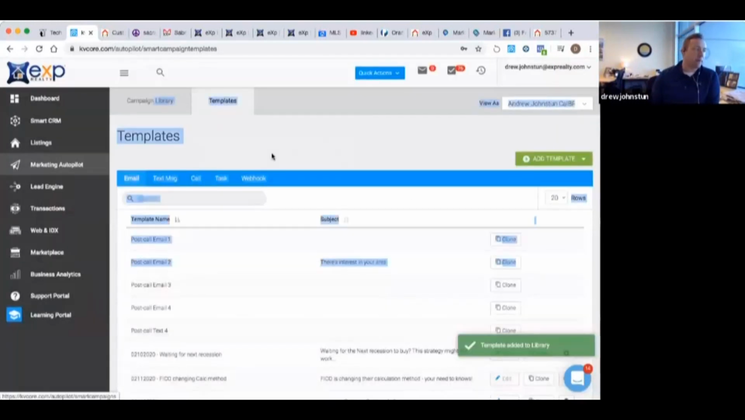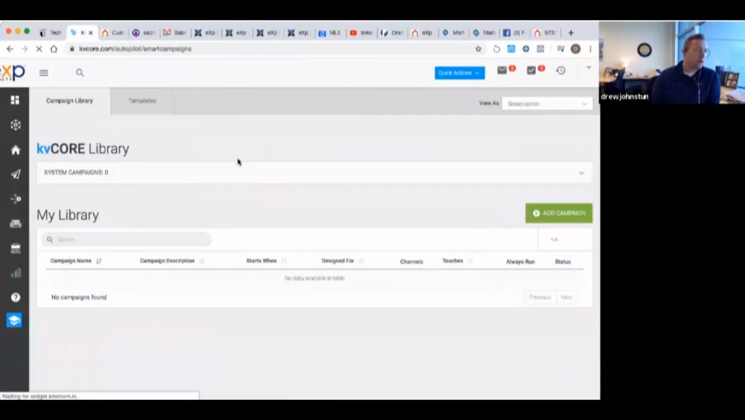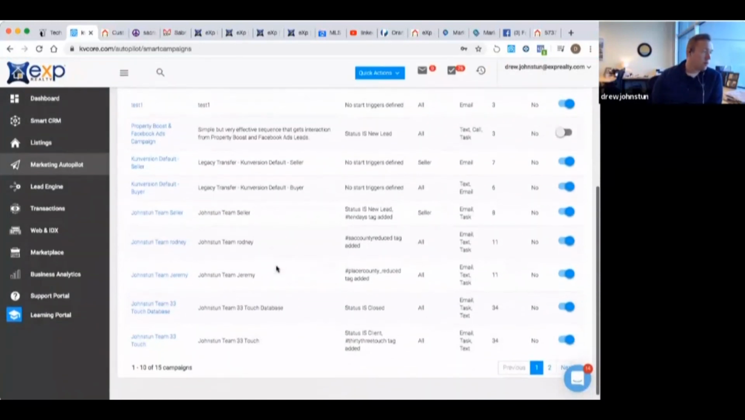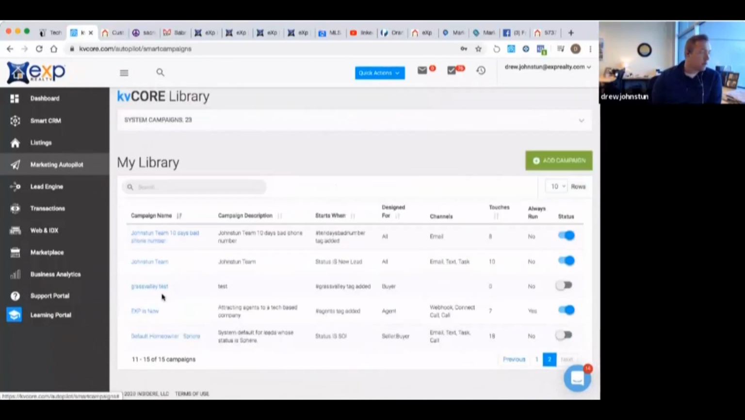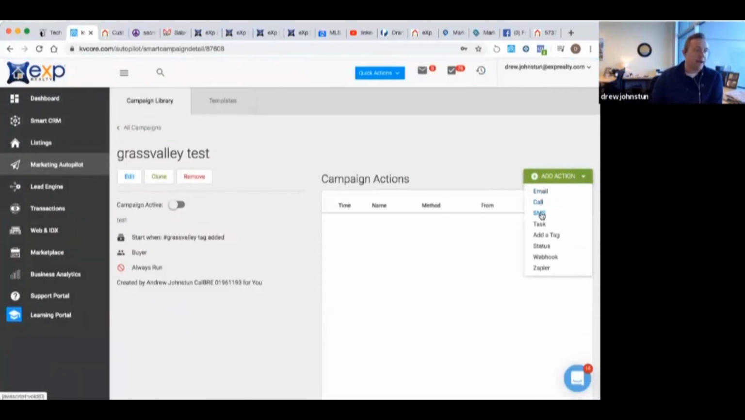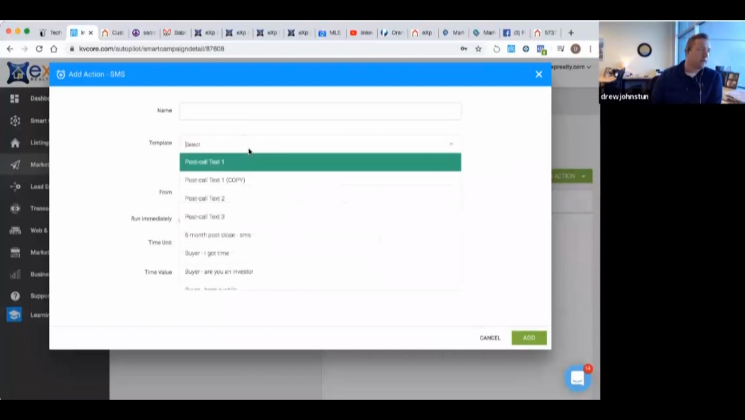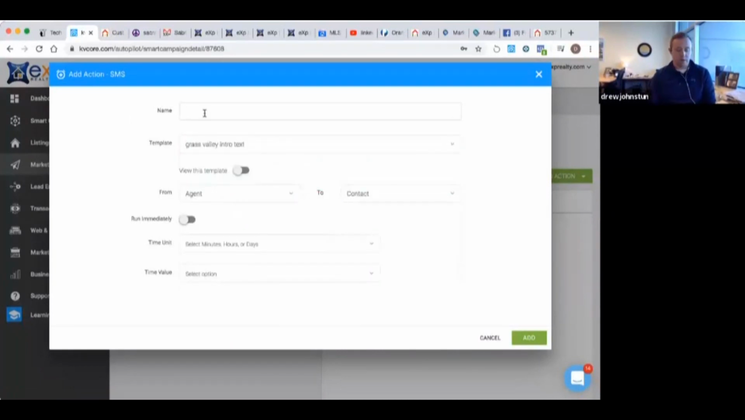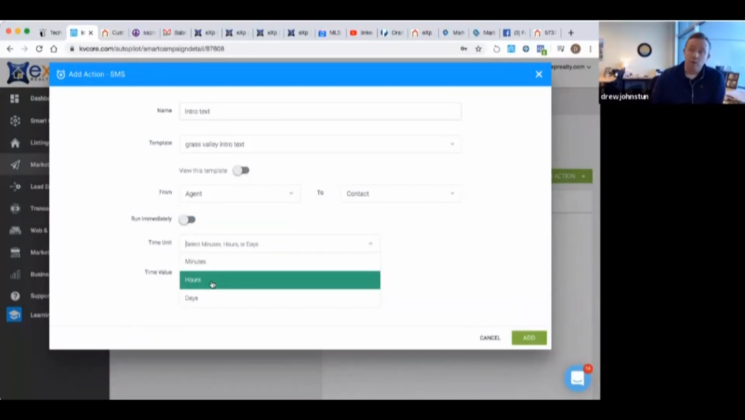Then I'll go back to my campaigns, and we see that I have a lot of campaigns. There you go, Grass Valley test. And then I want to add a text message. Template name is Grass Valley intro text. We'll name it intro text. And I can have it so that it immediately goes out, or I can click on minutes, hours, or days.